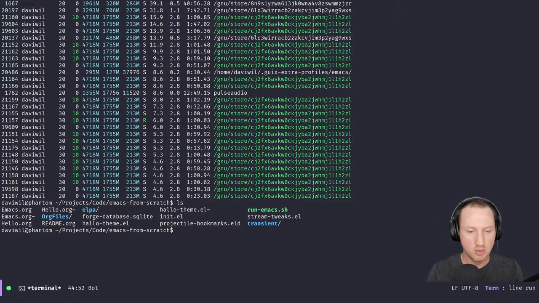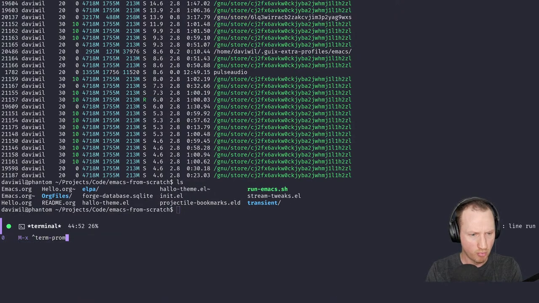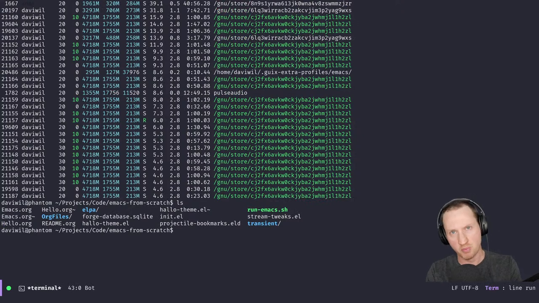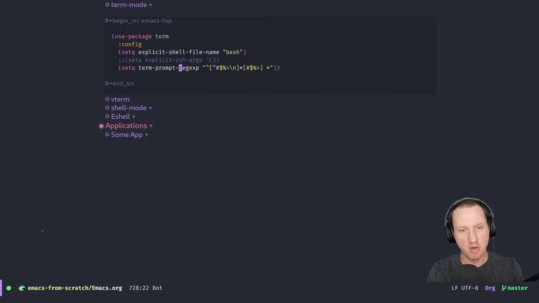So if we try to use the term previous prompt command, which is apparently bound to Control K in this situation, it will try to jump to the previous prompt. But since it's jumping to the beginning of the previous line, or just whatever line it finds, it's not very helpful. So what we need to do is set this prompt regular expression.